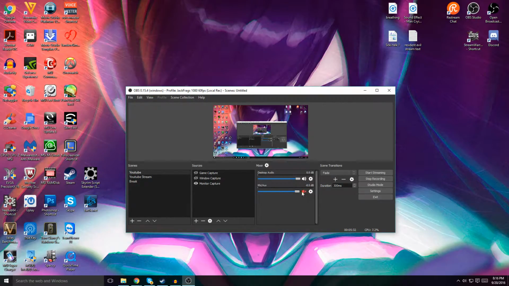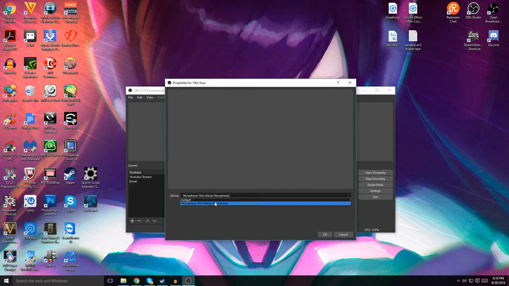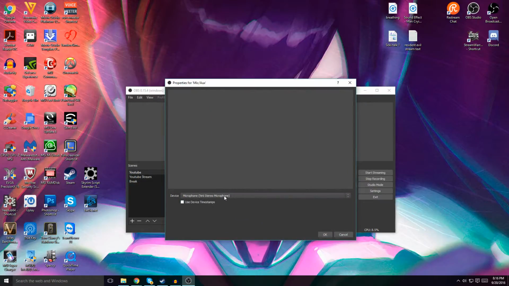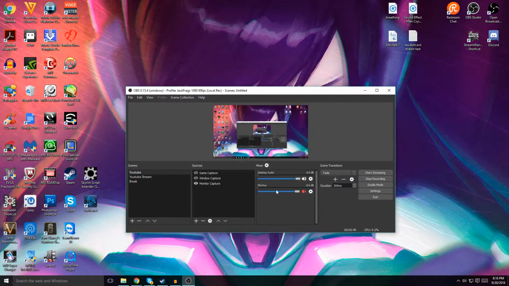Now the reason that it might not be picking up your audio levels, with the green bar moving up and down, is because sometimes you need to go to properties here and activate it and then press OK. So even if it's already activated like this, just do it anyway and then press OK, and then it should be working. So la la la, see?